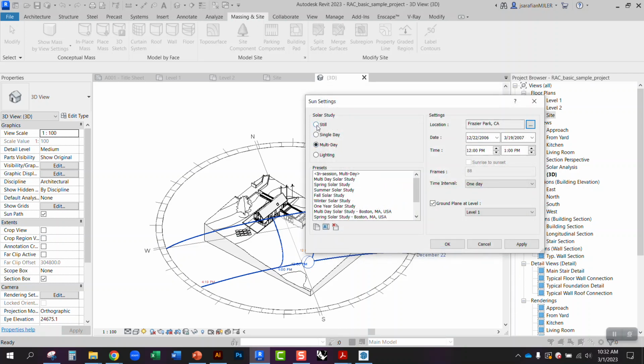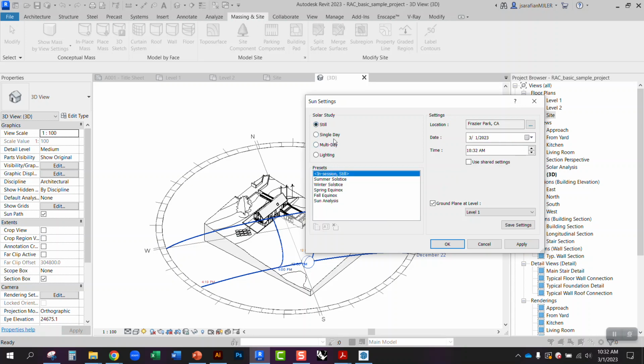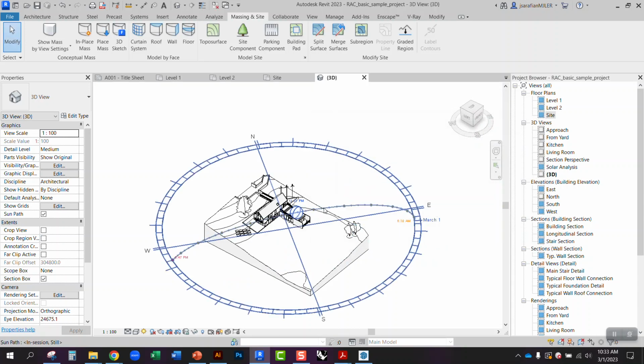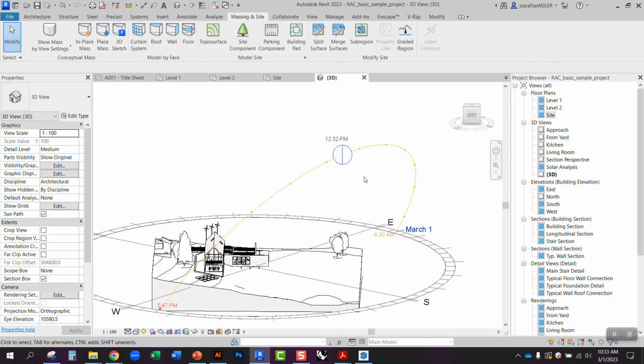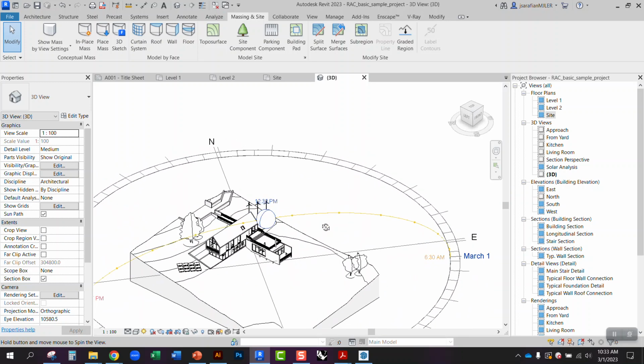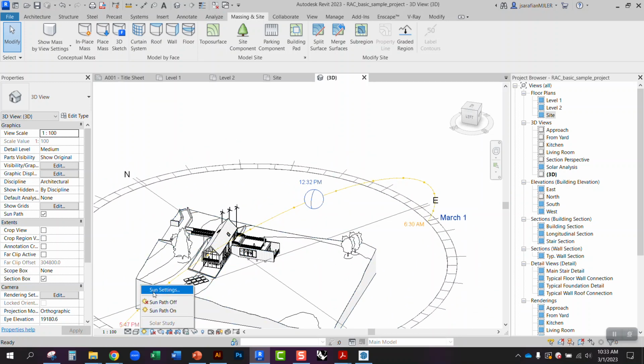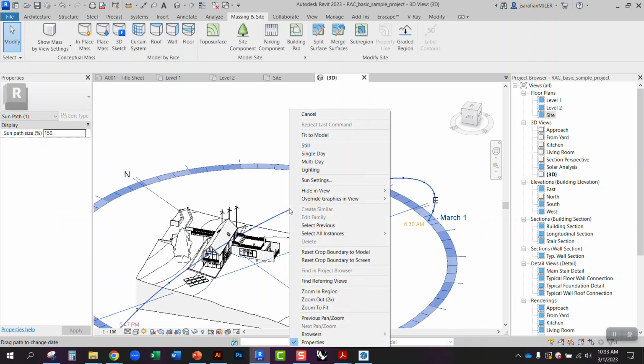Okay, and so here on the left, you can choose, do you want just a still kind of snapshot moment in time where the sun is going to be, where you can then set the date, set the time. So we can set this for today at, let's say, 12:32 p.m. And if you hit OK, that'll give us that exact point in time. So this is where the sun is going to be at 12:32 on March 1st. Okay, and then if you want to edit that, go back to sun settings this way, or you can right click on it and you can go to sun settings here.